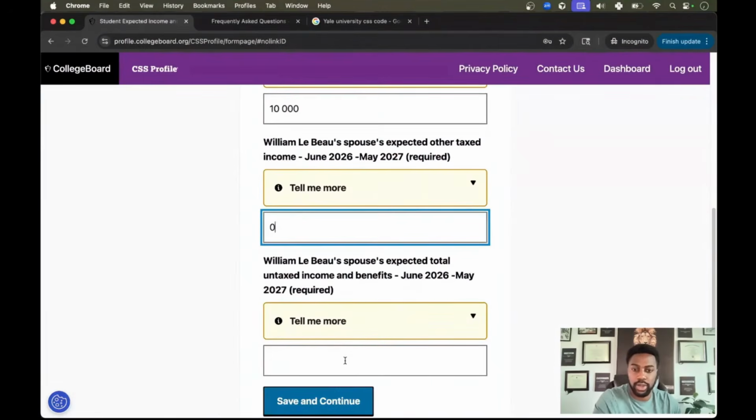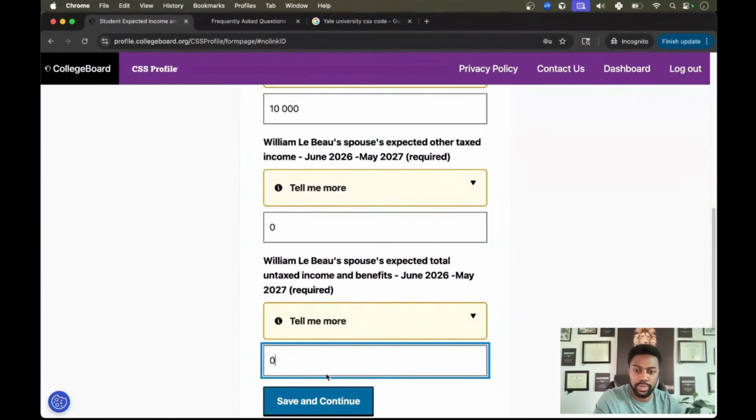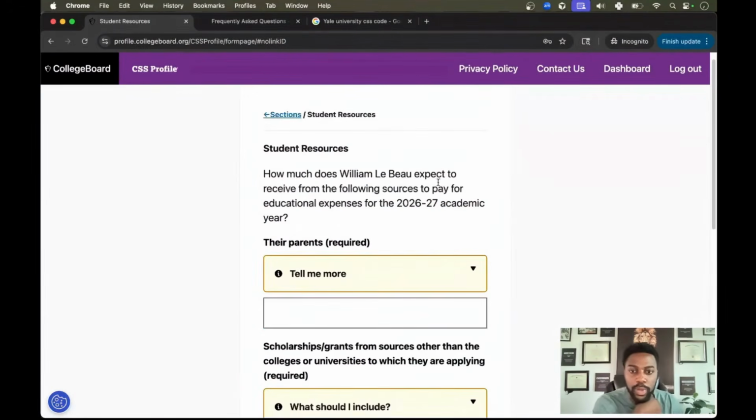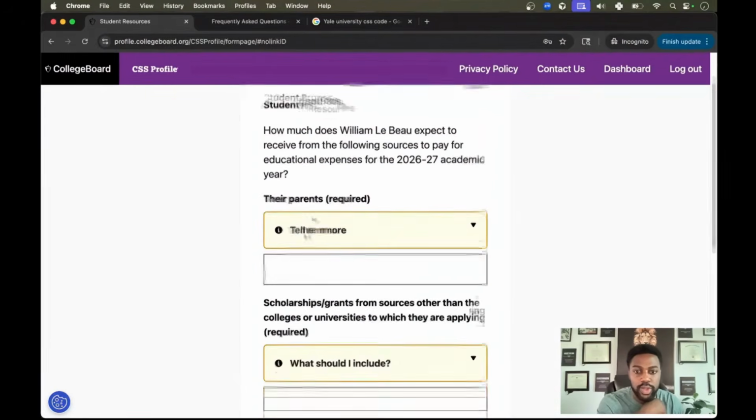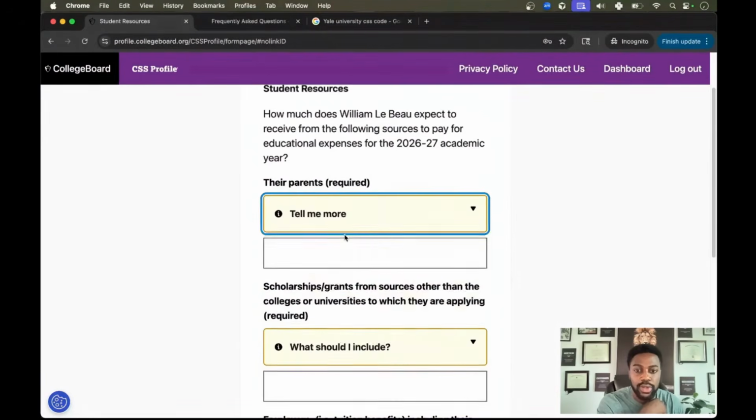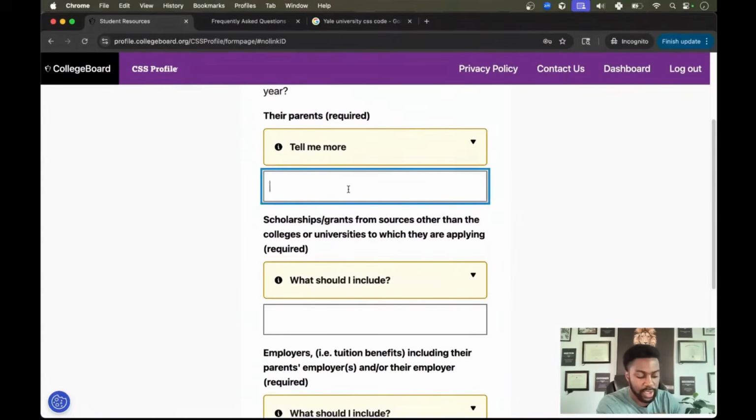I'm just going to put 0 and 0. Okay, how much does William LeBeau expect to receive from the following sources to pay for educational experiences? From your parents, how much money do you think you're going to be getting? Be honest here. So maybe 1,500 Rand, or even 0. Okay, scholarship grants from sources other than the colleges or universities.